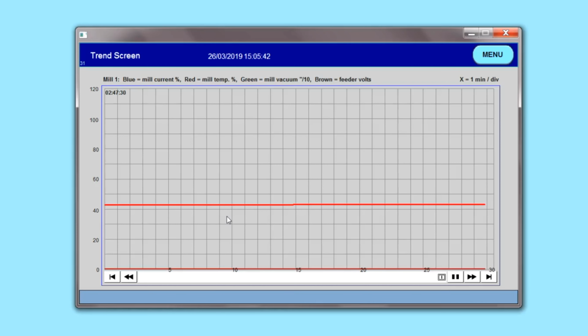Moving back to the main menu, the next screen we are going to take a look at is the trends screen. Here, operators can view real-time data of the mill's run statistics. This screen provides an informative look into how the machine is operating in both past and present time. Right now, there is no information shown on this graph because the machine is not running.